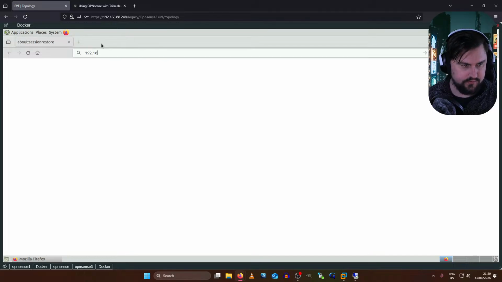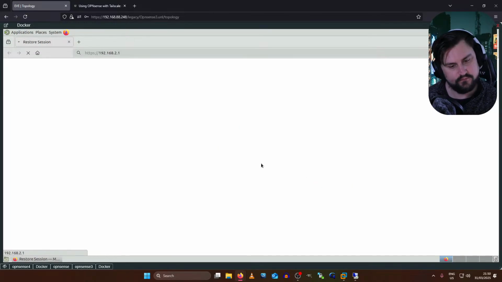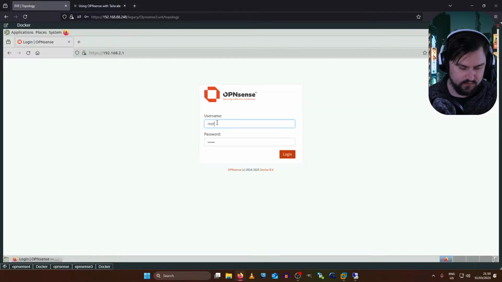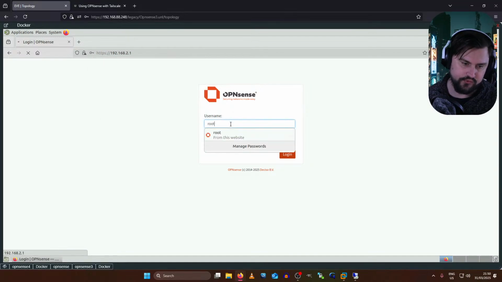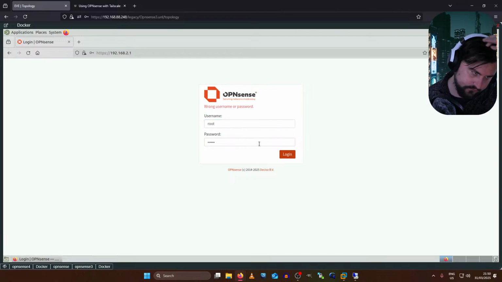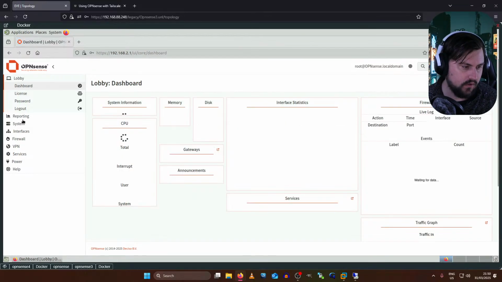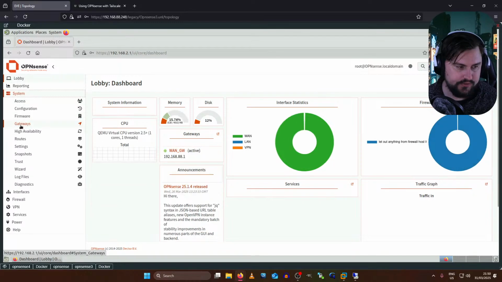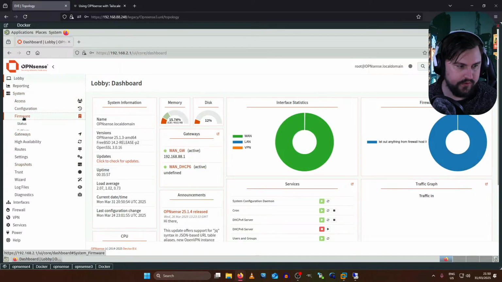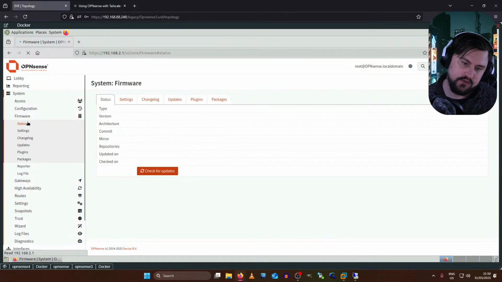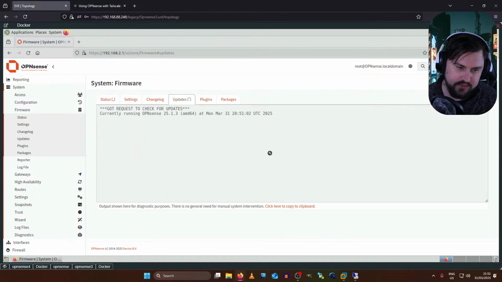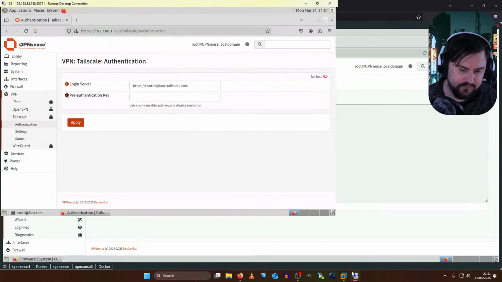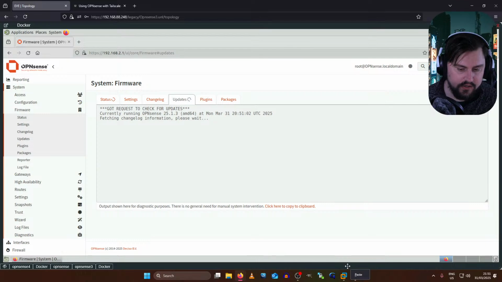So let's jump onto 192.168.2.1. Oops, it's already got the password saved. Not router. Just root or route, depending on where you're from. And then we can jump into the system, firmware, status, and let's just do this update, then the next update, and see if it actually does what I wanted it to do. I just kind of need to make sure that the code thing is finished as well.